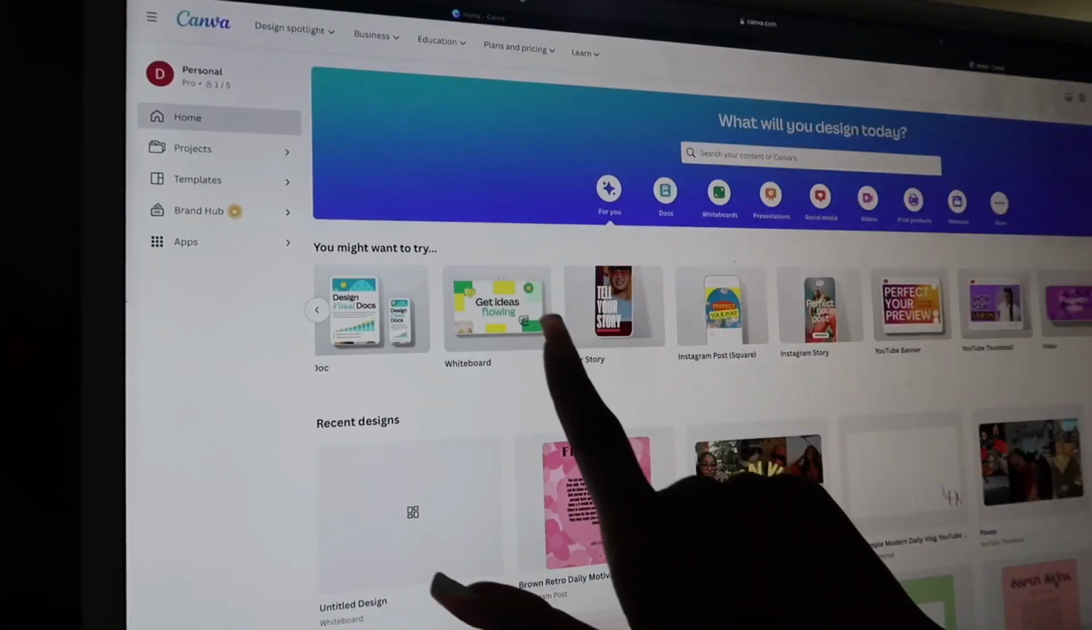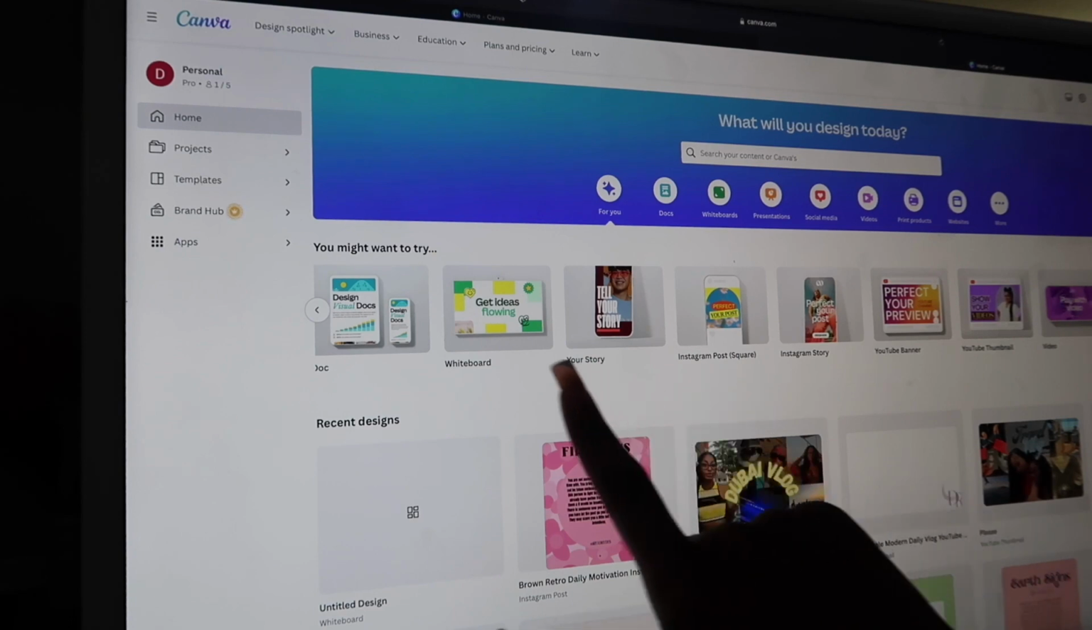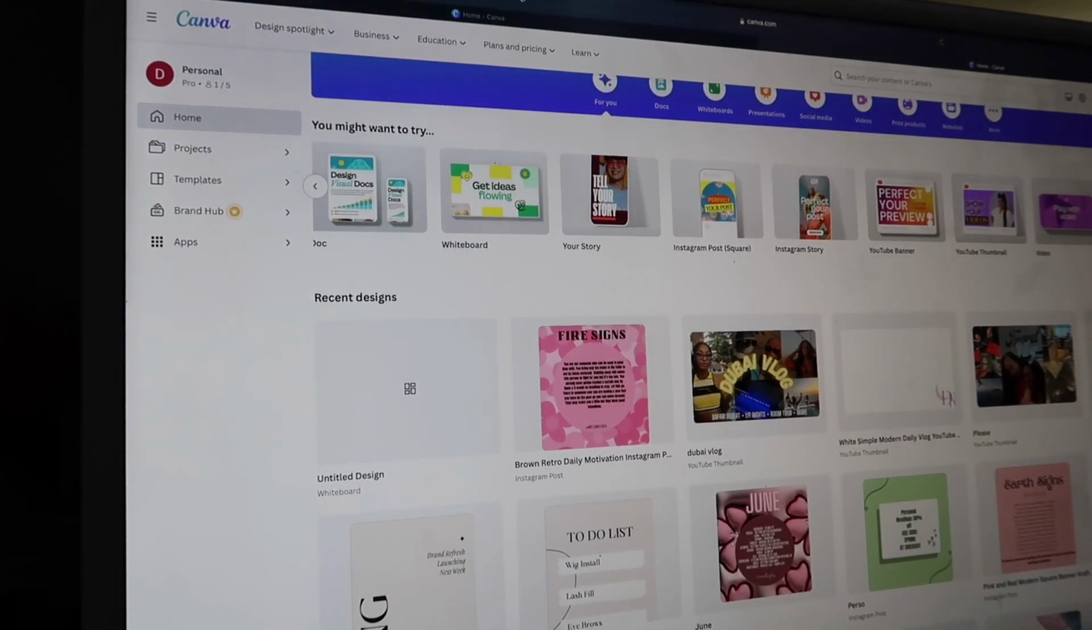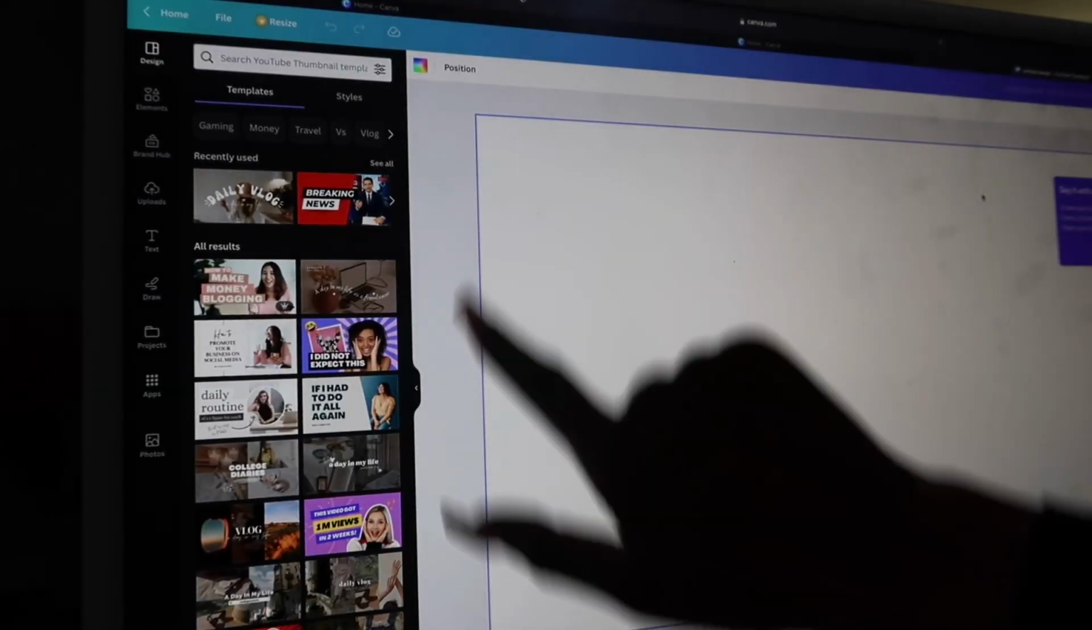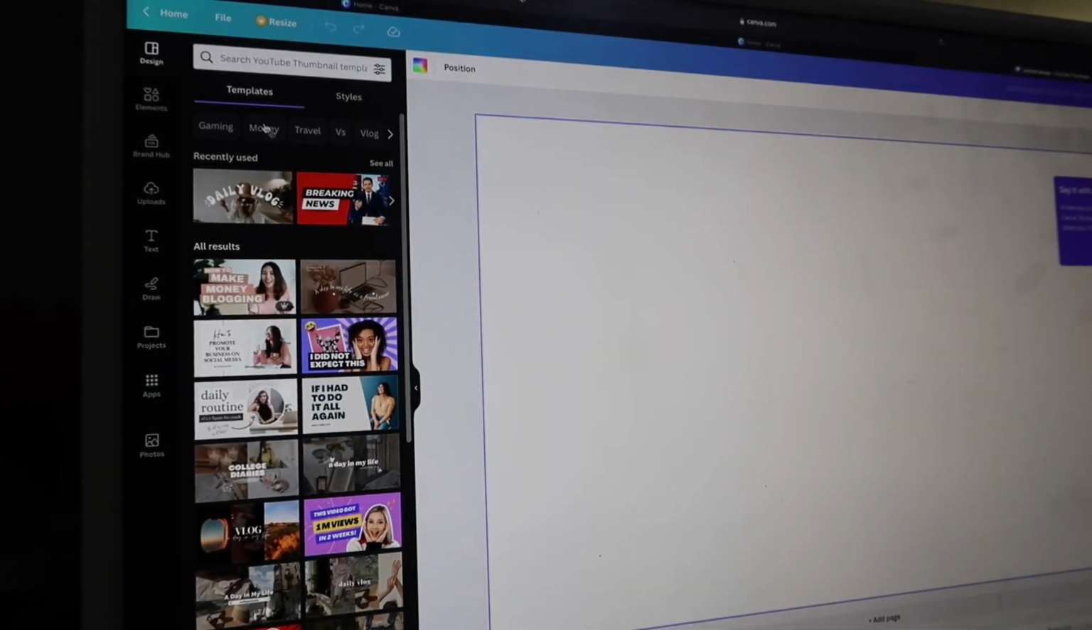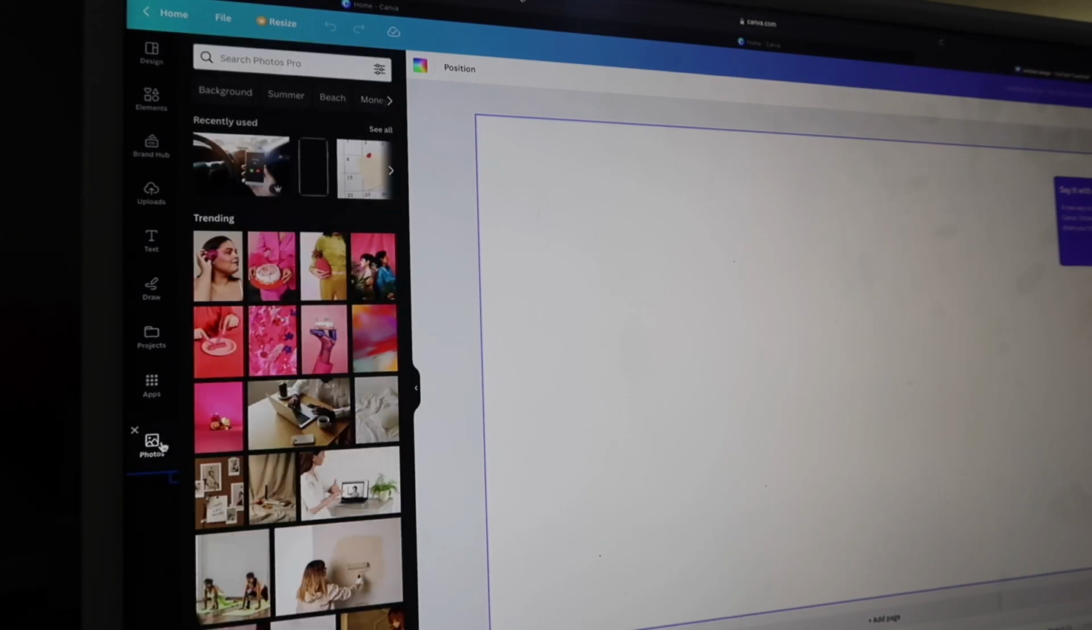Okay, so when you get to Canva, I am going to use YouTube thumbnail because I think that it has the perfect amount of space for this. So go to YouTube thumbnail. If it's not there, you can always type it in. So then I'm going to find my photos. Okay, I need my photos, babe.